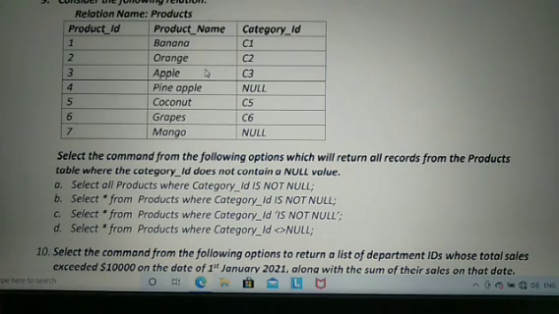First option is select all products where category ID is not null. Second option is select from products where category ID is not null. Third option, select from products where category ID is not null. Fourth option, select from products where category ID not null. That symbol is not allowed here. Okay, so the right option here is option B.